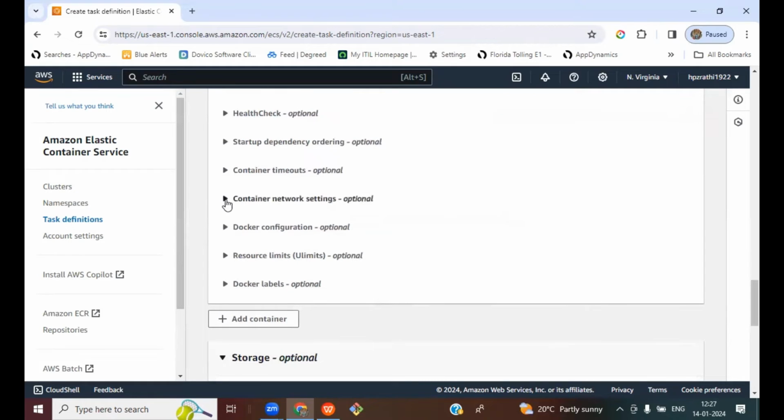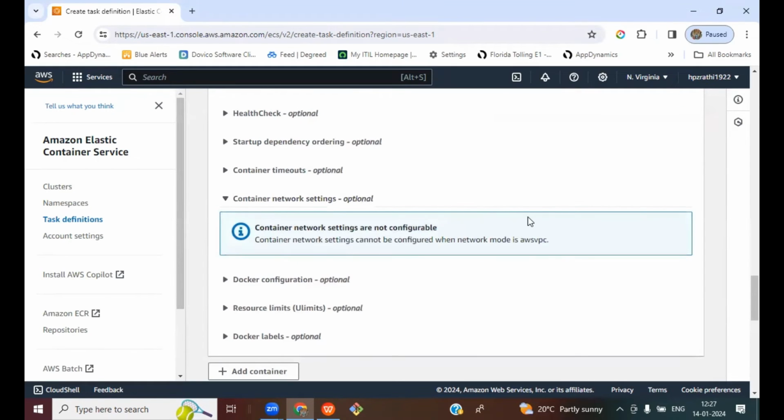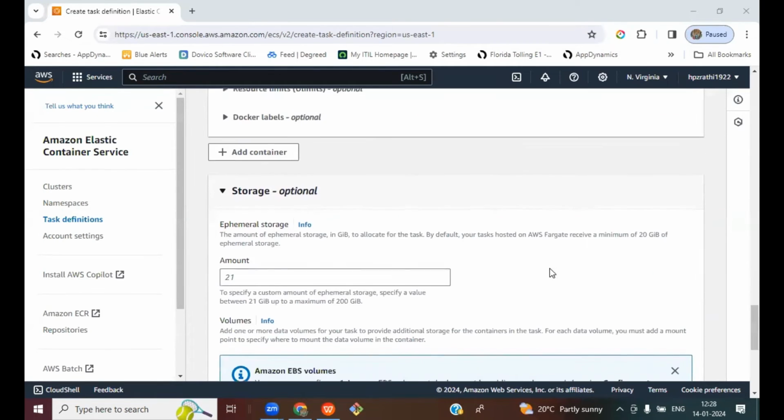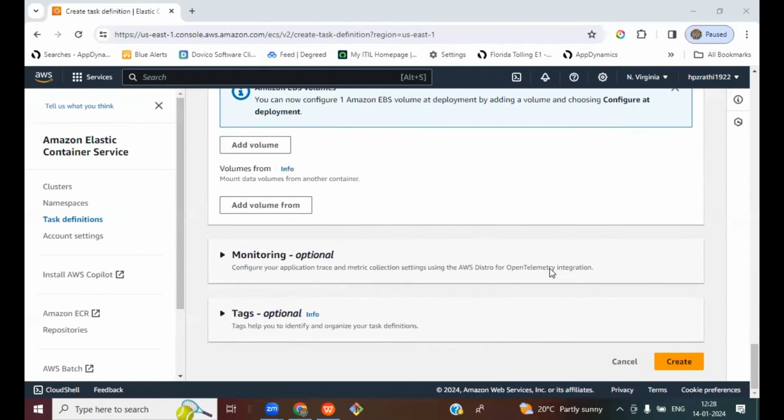And if you see here, the container network settings. So this is what I was mentioning. Ideally, AWS VPC is the preferred network mode, but if you want to configure a custom network mode like the bridge network or a host network, you can go ahead with that as well. So I will leave it at the default AWS VPC. Then the other options I'm going to leave as default, and let us go ahead and create this task definition.